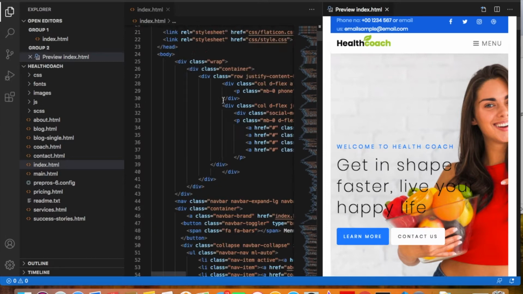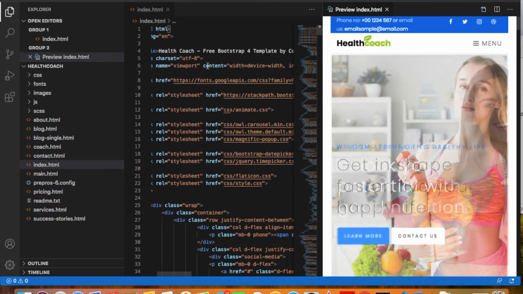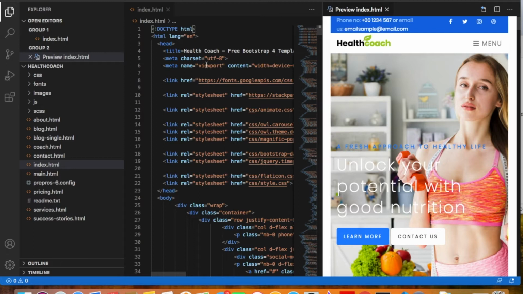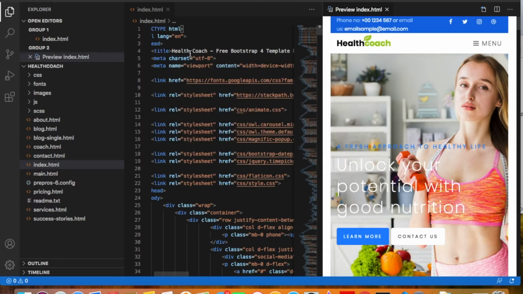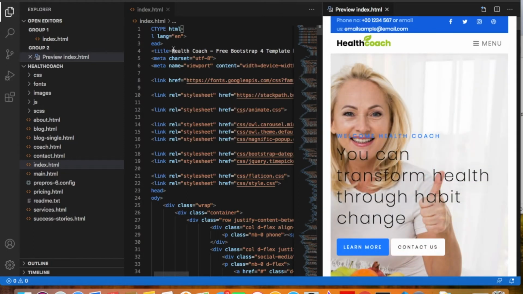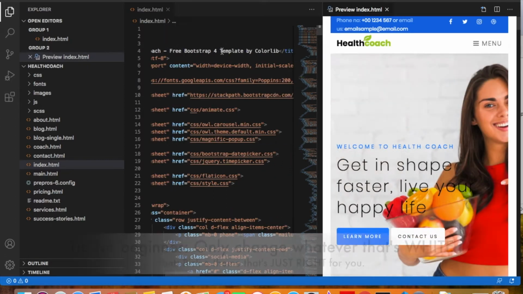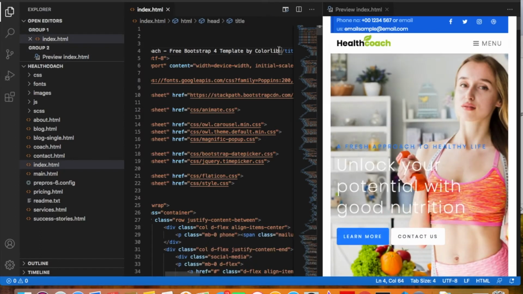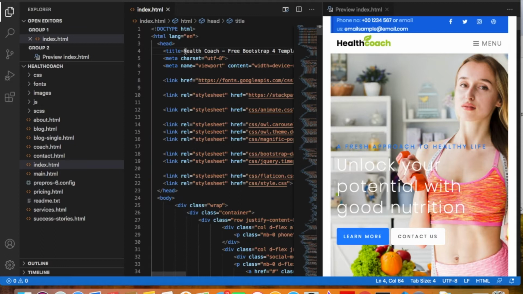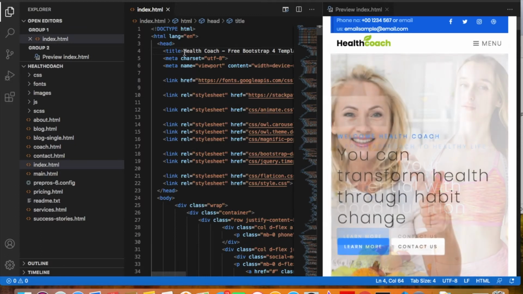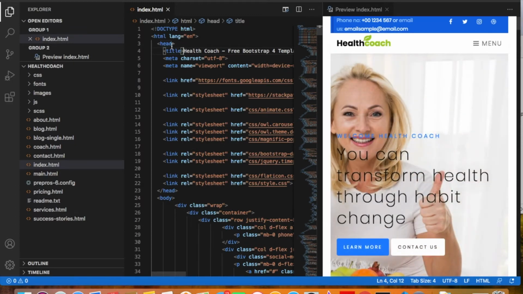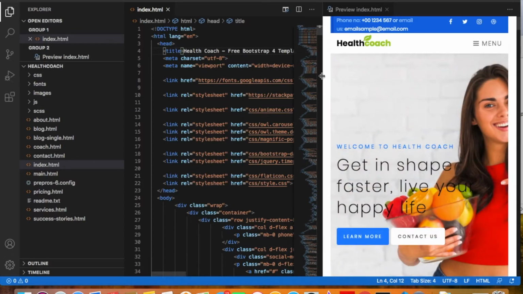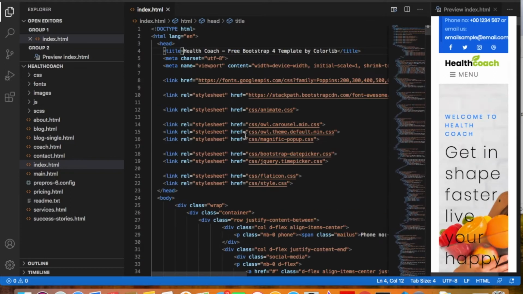Really cool here. So with Visual Studio Code, all the text that is displayed on the website is color coded in white. As a beginner without coding knowledge, you want to focus on the white text only, because that's what matters the most. So here I will give a quick run through about how the HTML language works.